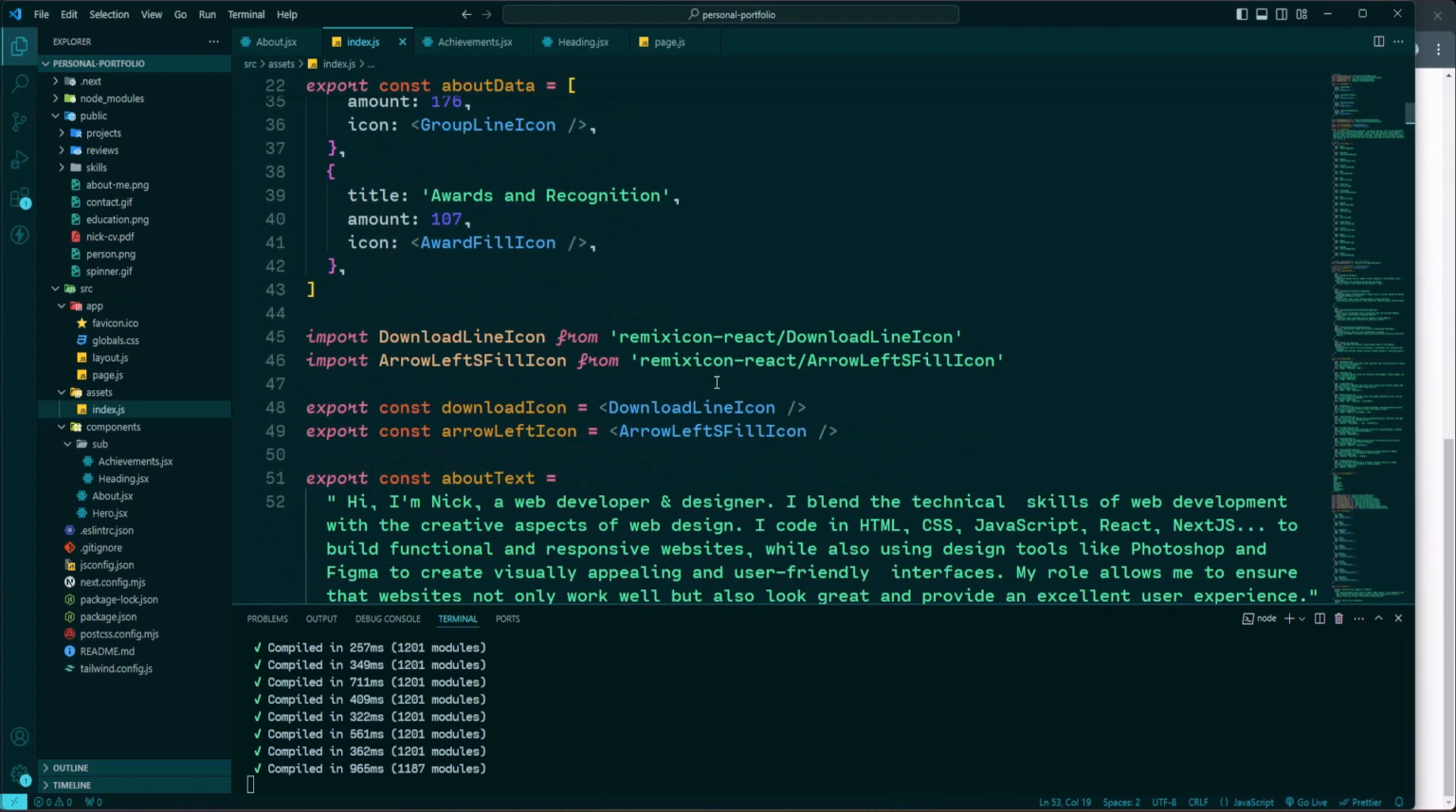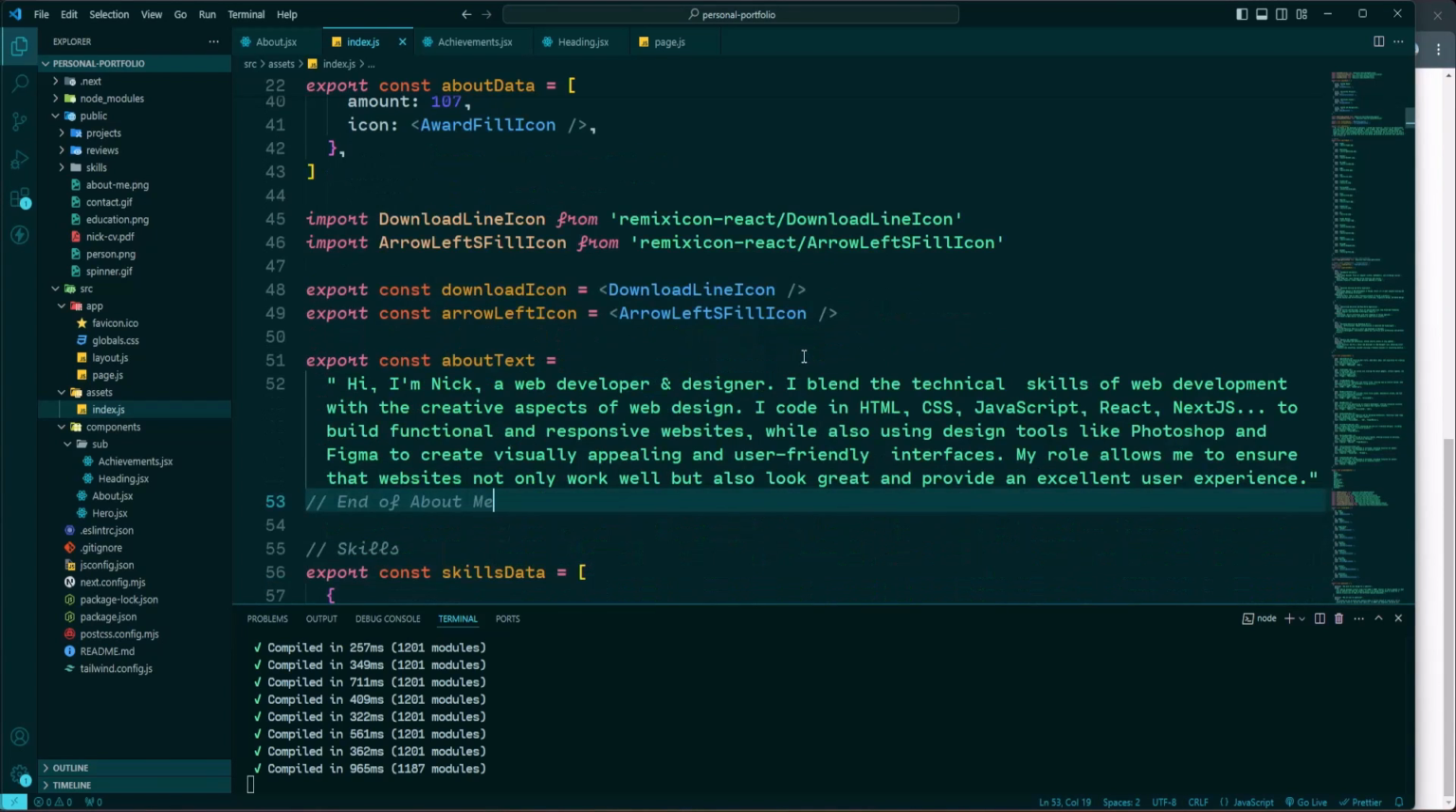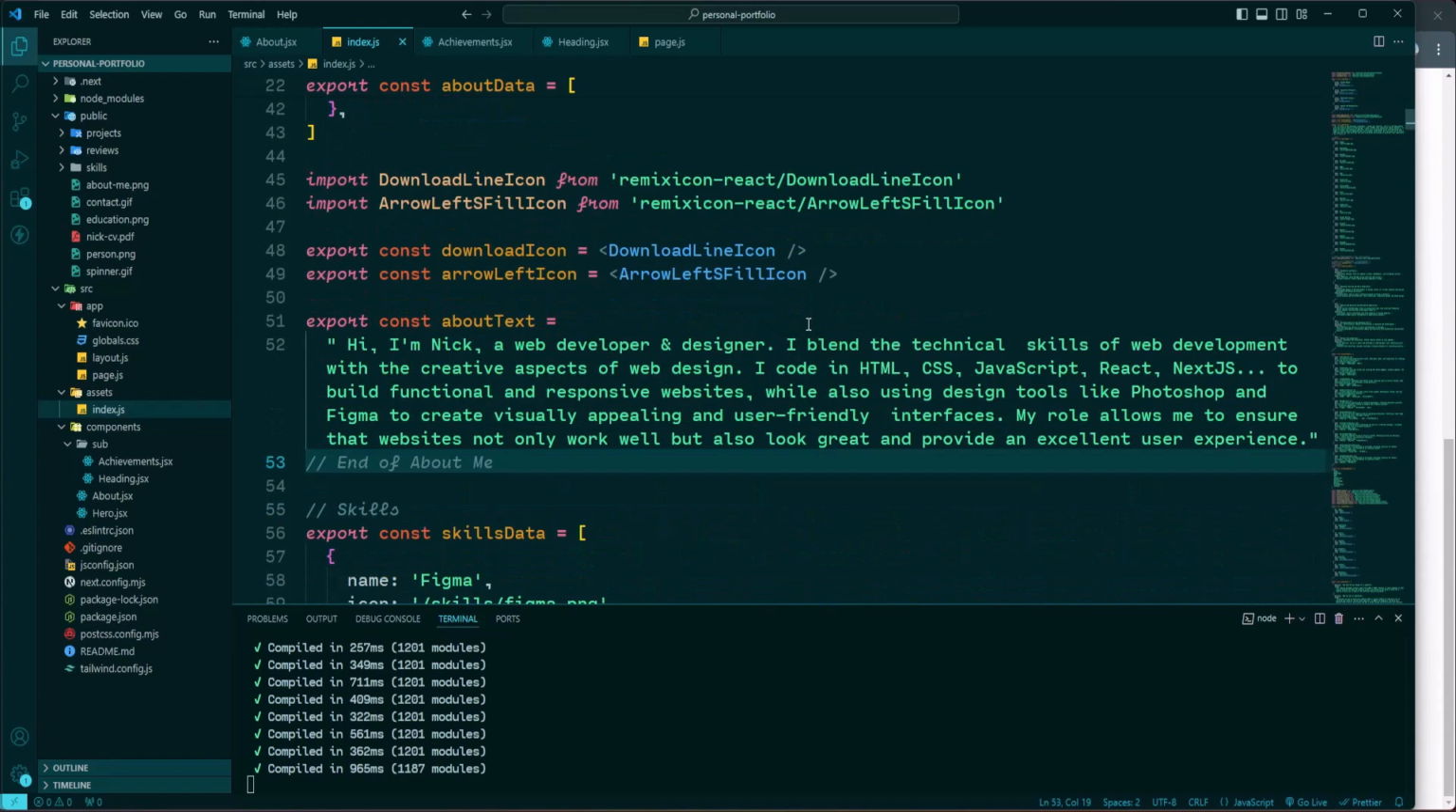Next, we have individual exports for the icons we will use in the About section. We have the download icon, which represents the download button, and also we have here the arrow left icon. These icons are also imported from Remix icon library, ensuring a consistent and professional look across our project. We also have here about text variable, which contains the main text for the about section. By defining all this data in index.js file, we centralize our content management, making it easier to update or modify the information in one place rather than searching through multiple components.